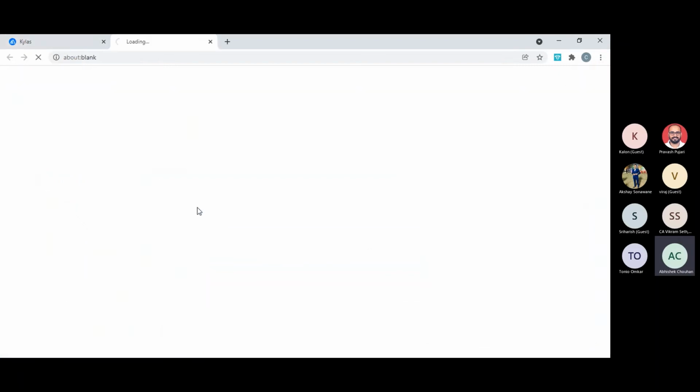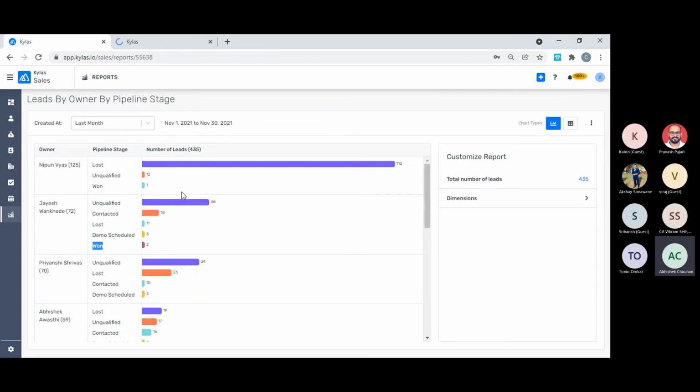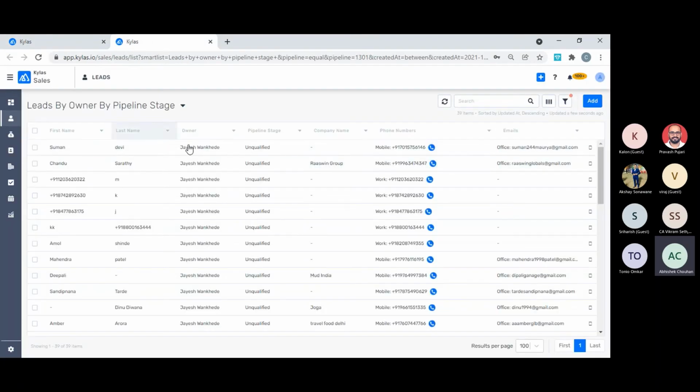The redirection to the listing page is the same. If I click on this particular number, it filters out all the leads which are assigned to Mr. Jayesh and which are in a particular pipeline stage, which is unqualified in this example.